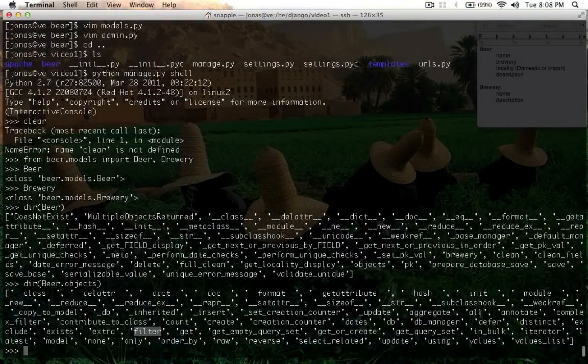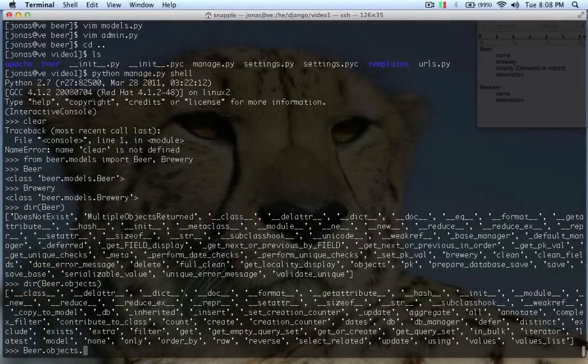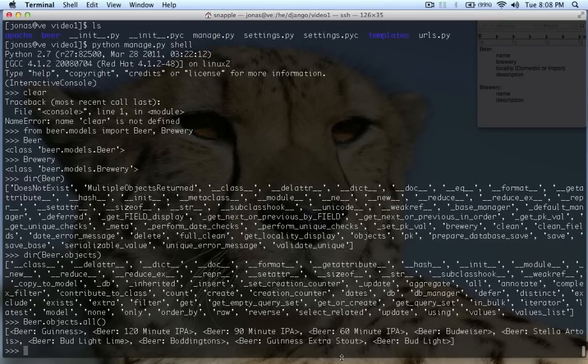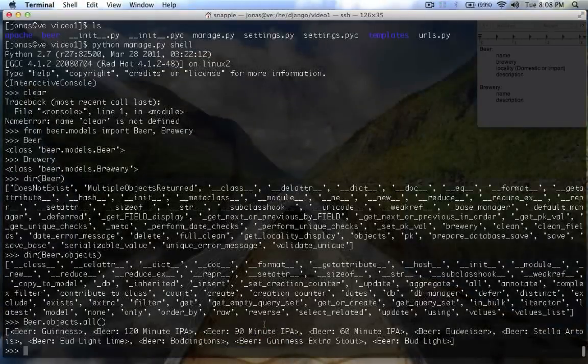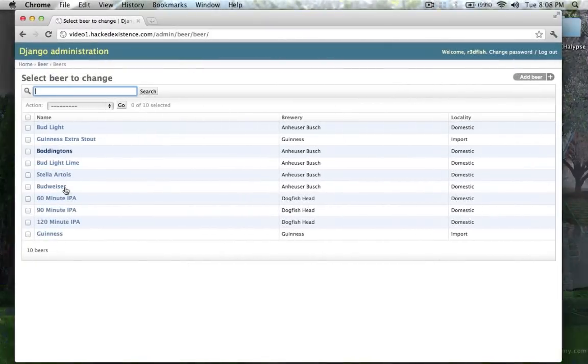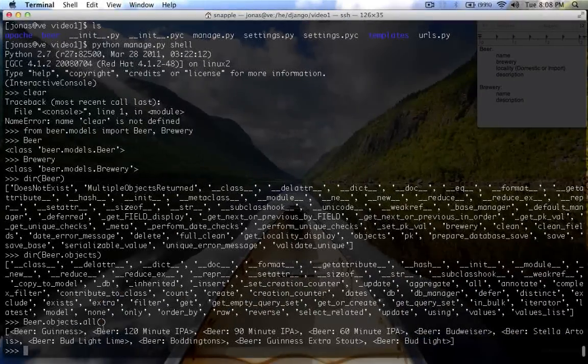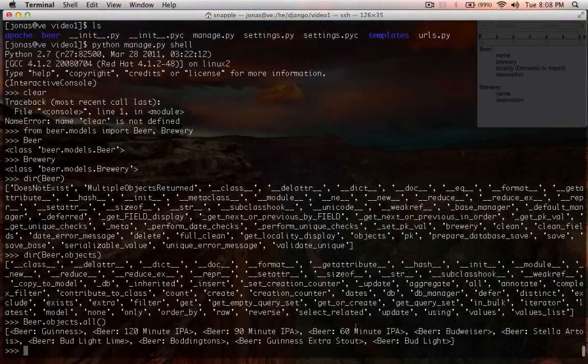So let's start by looking at the all method. So we're going to say Beer.objects.all, and you're going to see all the beer objects that match up to these beers right here that we have in the back end. So each one of these is a specific beer.